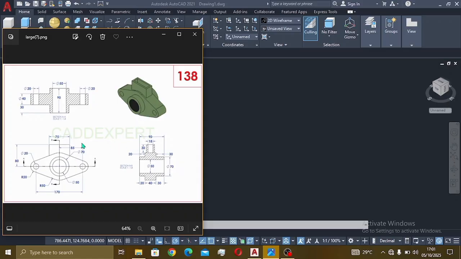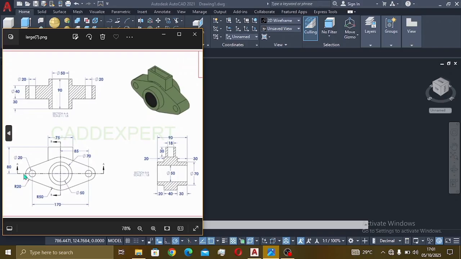Now let's get started. As you can see, this is the object and this is the 2D object. So we're going to create this from this 2D. So let's start with the length, the center of this circle from this point to this point. So we're going to use a line.